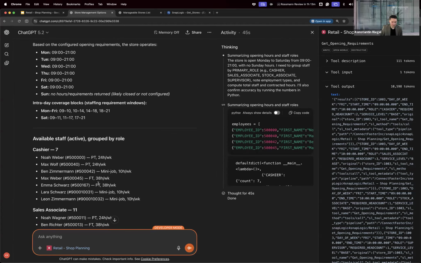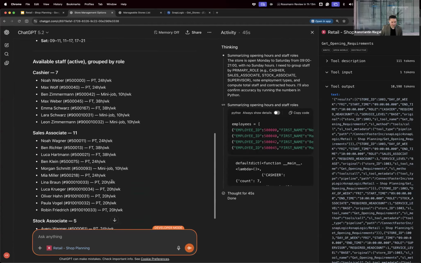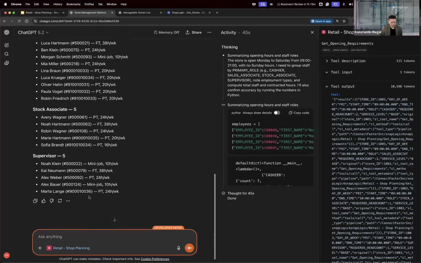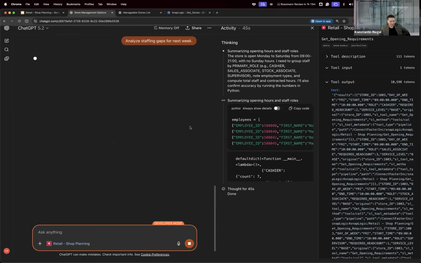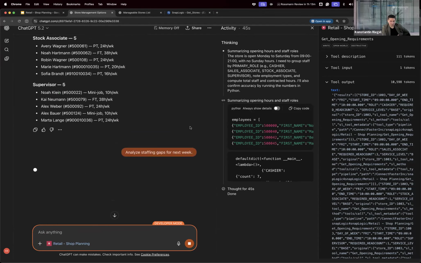For example, if you have a mini job or a full-time employee, and quite a few people working in this shop. And now I want to see, okay, now I have a good overview. Let's go on and plan the actual week for the work, right? So I can go ahead and analyze any staffing gaps and see, hey, are there times where we don't have enough people for the required roles we have?